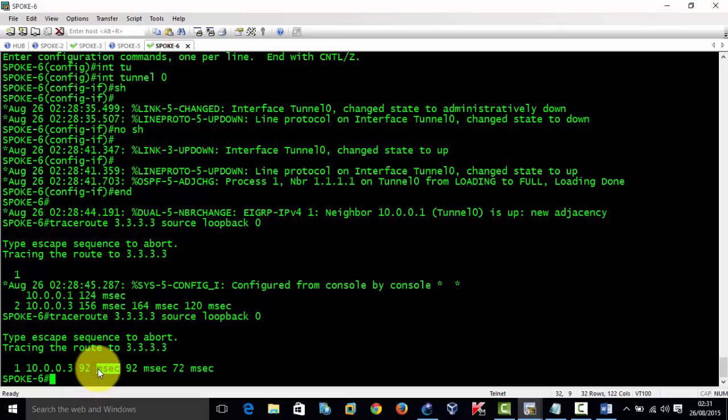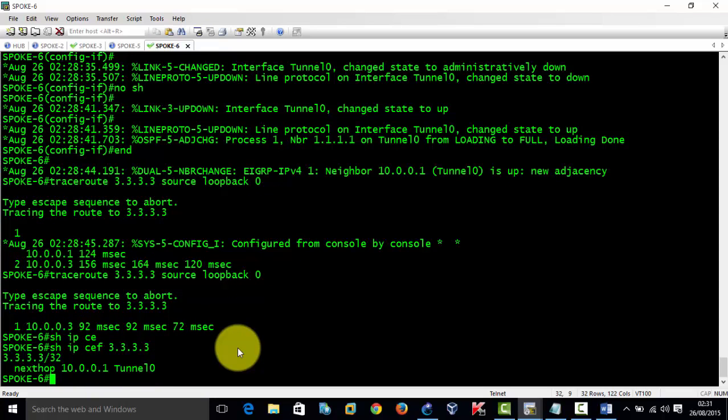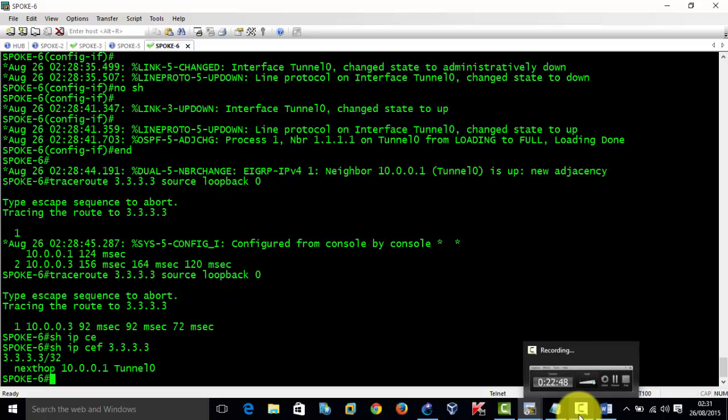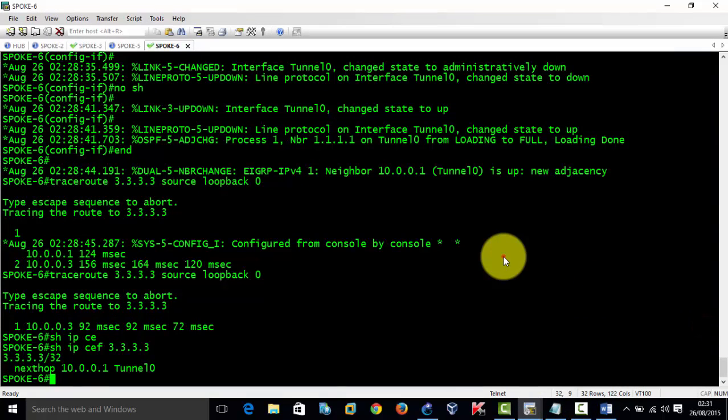But if I say show IP CEF 3.3.3.3, it says always EIGRP, because we removed the next-hop-self, that's how it works. Anyway, phase 3 is the better plan, that's what they said. Phase 3 is then okay.